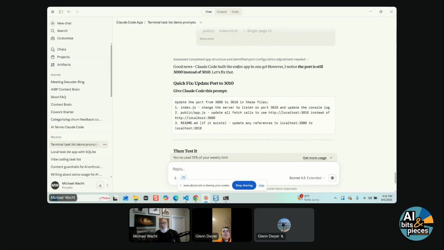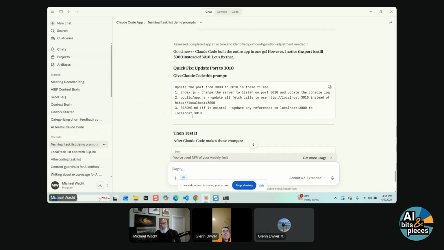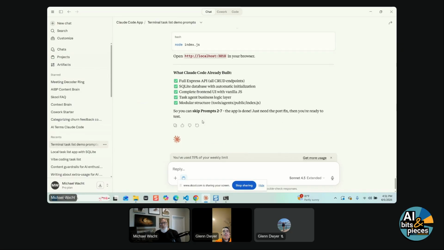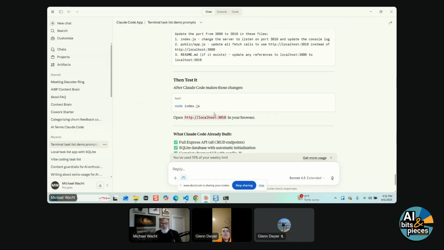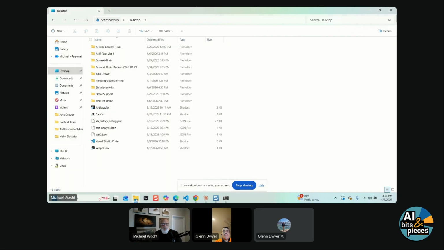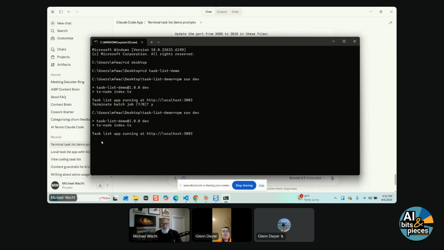Yep, good news. Claude Code built an entire app in one go. And there's a few caveats here. Well, Claude Code already built a full Express API, SQL database, complete front end UI. You can skip 2 through 7. The app is done. Now, I don't think the app is done yet. That would really surprise me. But let's just take its word for it and see what happens.